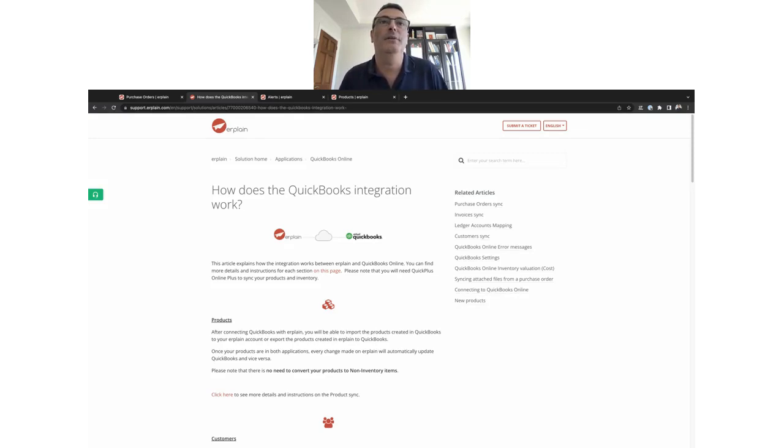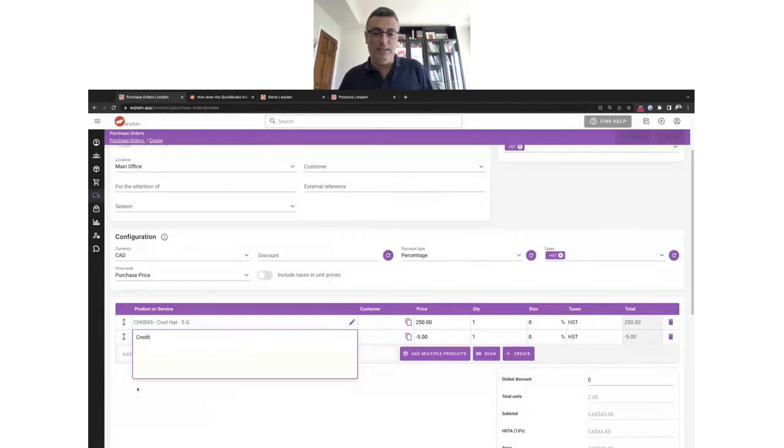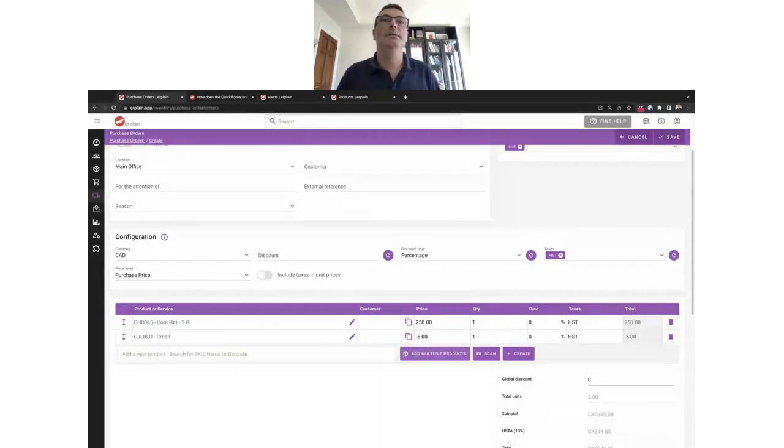Another question: if we're given a credit from a supplier, can we enter it in the PO to account for it? There's no credit or even payment notion for the purchasing side. So here again, I would encourage you, directly in the PO, to add another line item or service with a minus price. For example, you could say credit, and you would have a minus here. That's how I would recommend to do it.